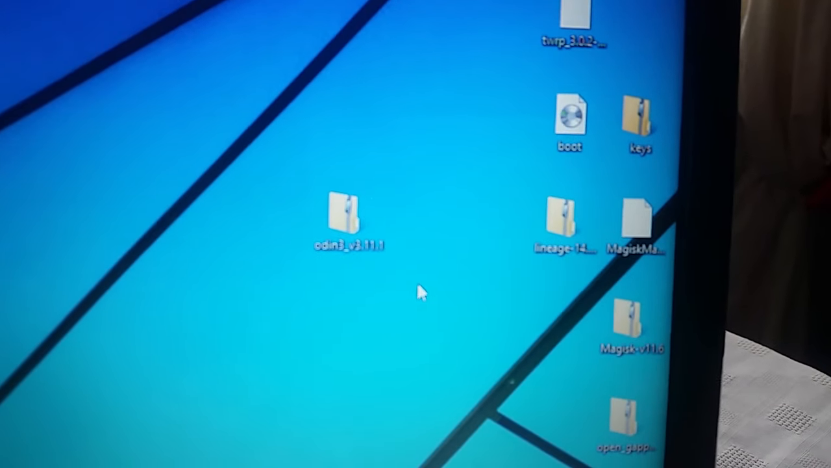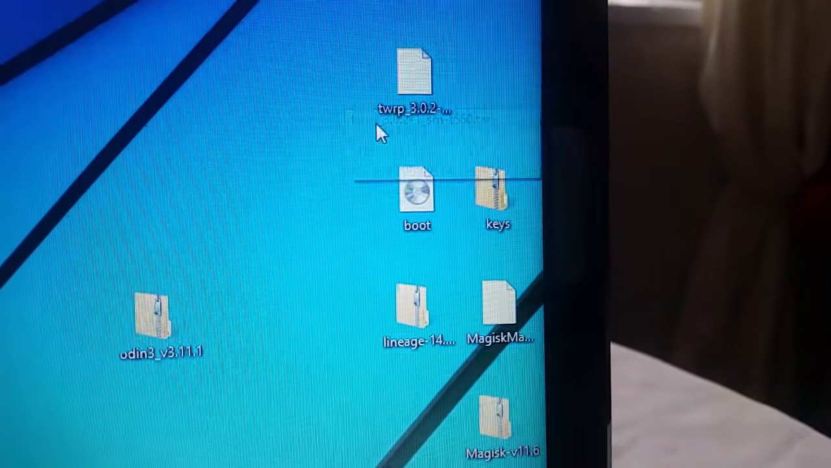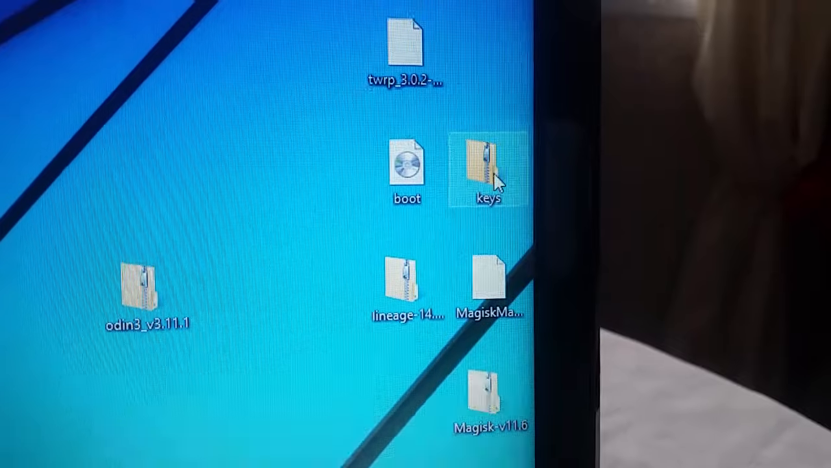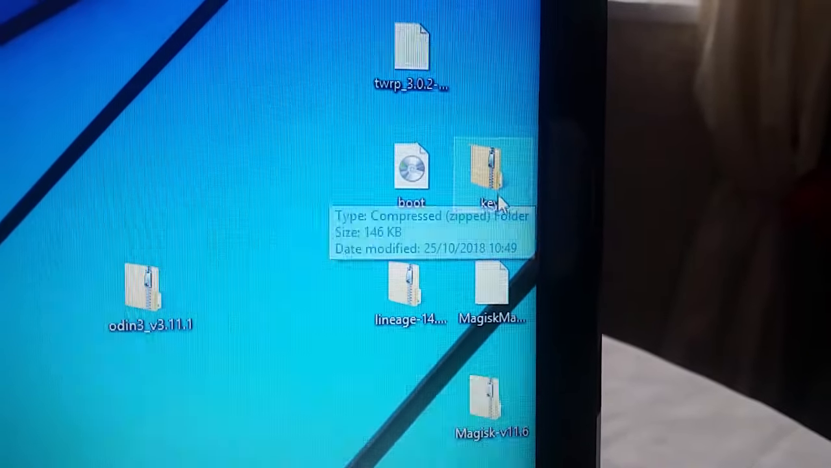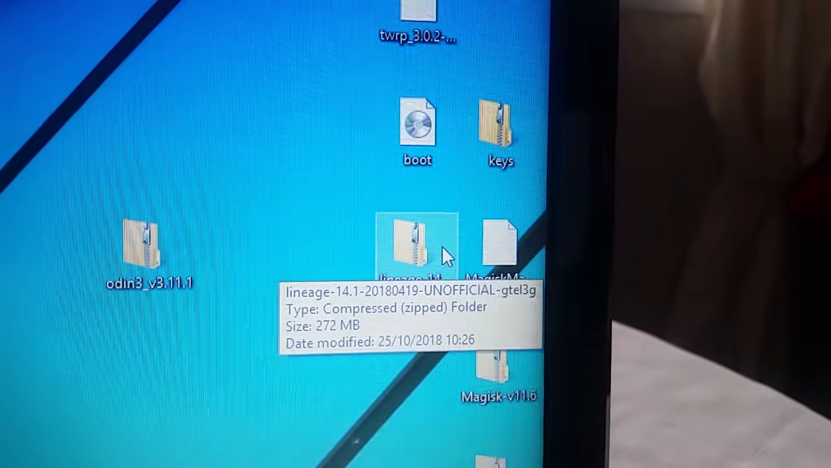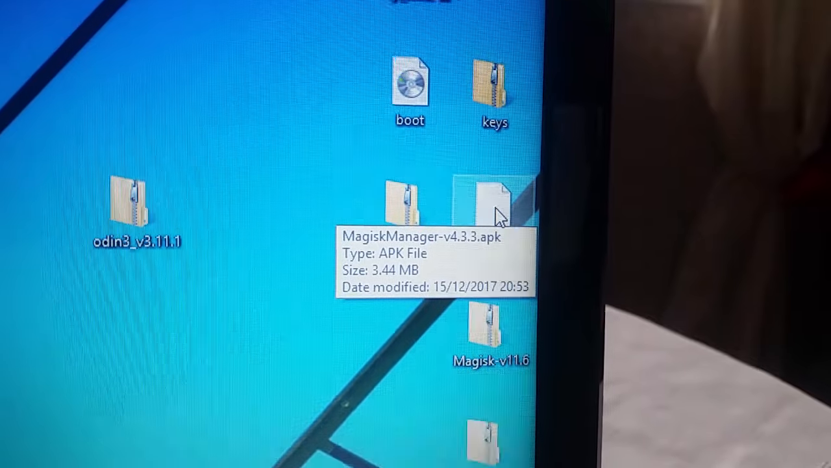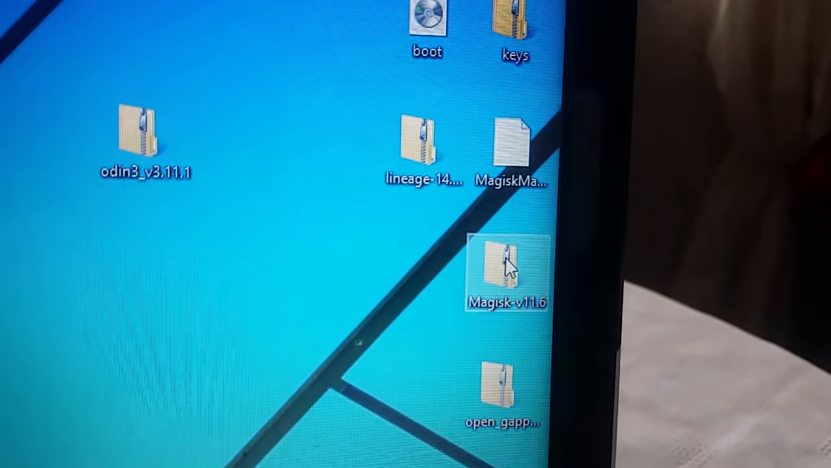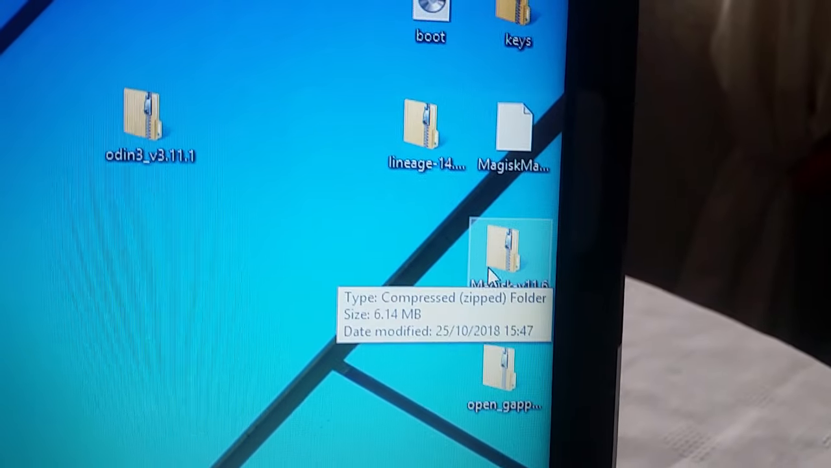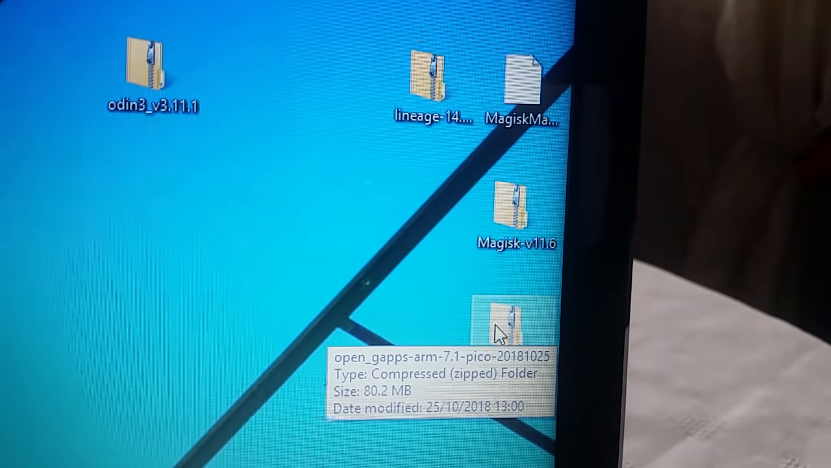Okay, so first of all, you'll need to download these 8 files. So Odin v3.11.1, TWRP 3.0.2.1, make sure it's a tar file, the boot image, the soft keys fix, this is called Keys but it's gonna fix the soft keys, Lineage 14, this is the Android 7.1.2 ROM, the Magisk Manager v43.3.3 APK, Magisk v11.6, this is what we're going to use to root Android 7.1.2, and also the OpenGApps 7.1 Pico.